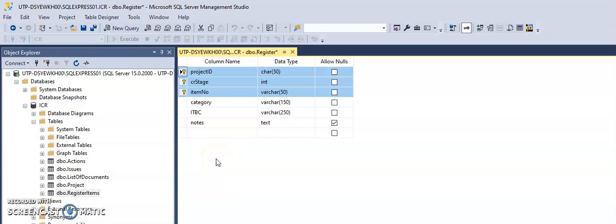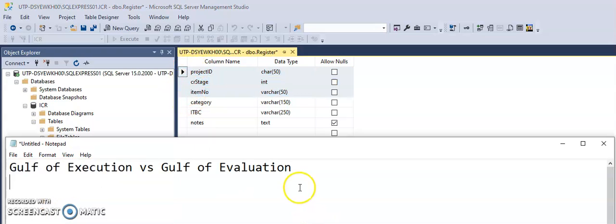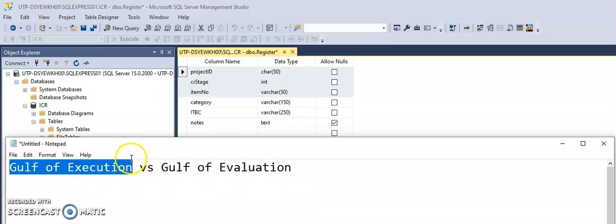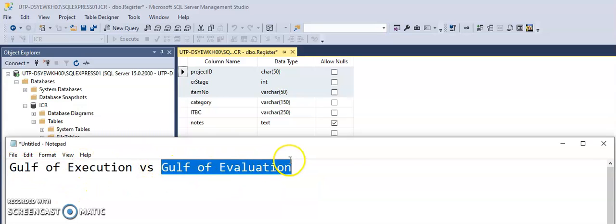Graph of execution: I just need to go to this icon. It says remove primary key. So my intention is to remove primary key. And I know from here that it has been carried out successfully. Graph of evaluation. So there you go. The difference between graph of execution versus graph of evaluation.